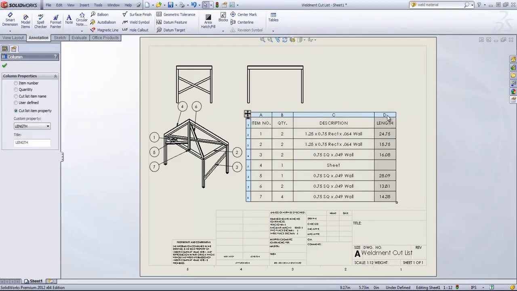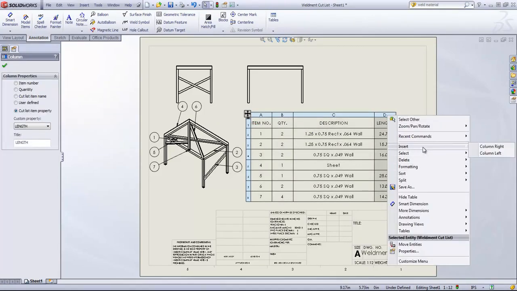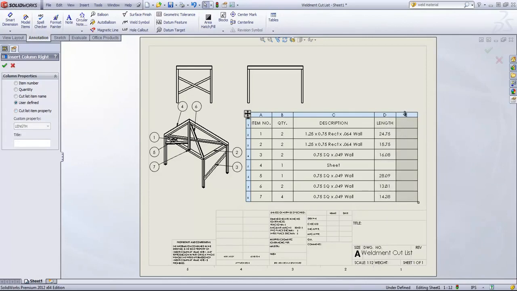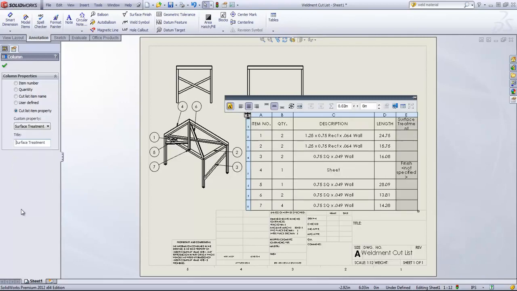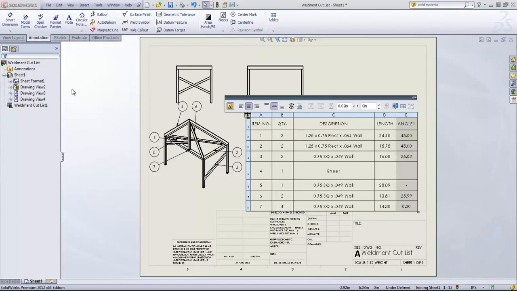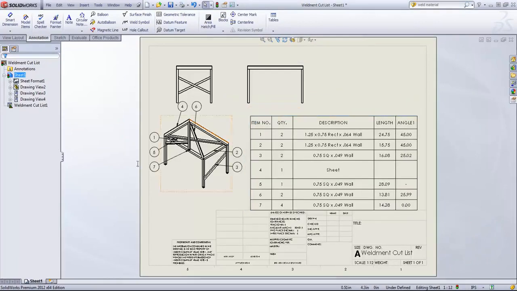And you can also add in columns with other properties. So if I inserted a column right, for example, I can specify a cut list property. And I can choose material, for example, or if I have a specific surface treatment that I want to use. But that's how you create a weldment cut list.